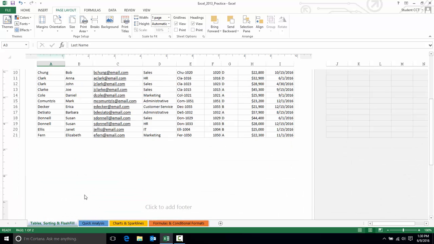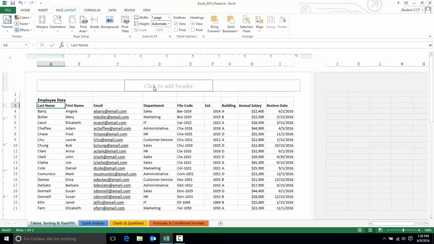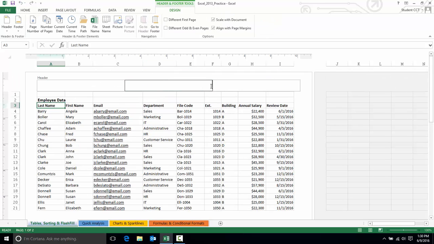Now I can quickly add a header footer here. I'm just going to click in the Click to Add Header field. As soon as I click, I have a new tab displaying my header footer tools where I can insert all kinds of things, page numbers, dates, and so on. Here at the top, I'm just going to type employees.